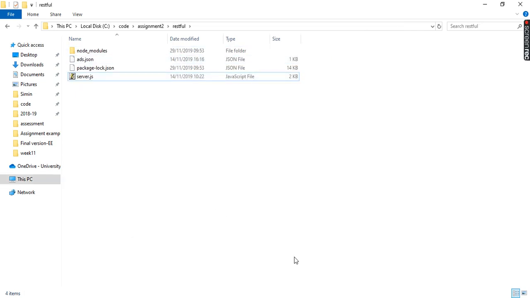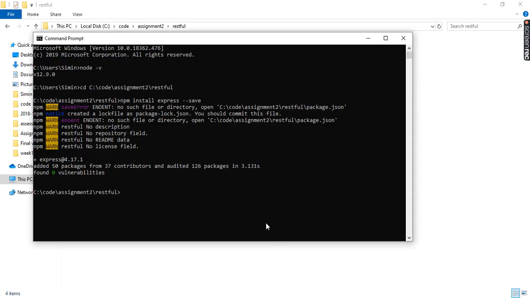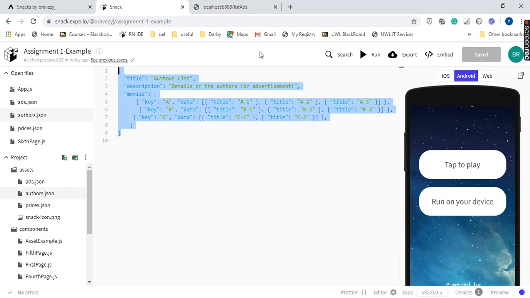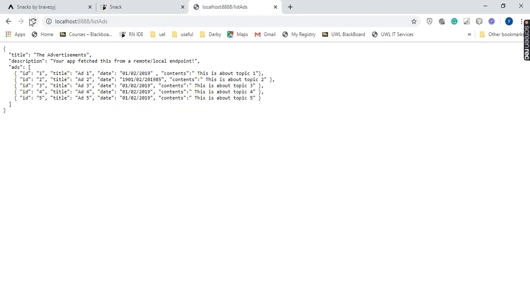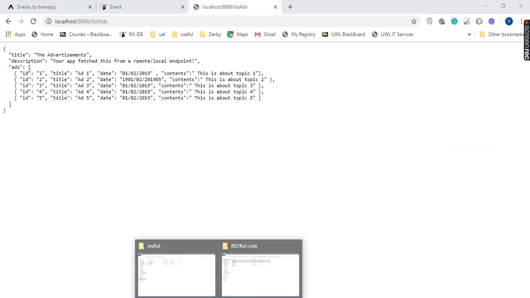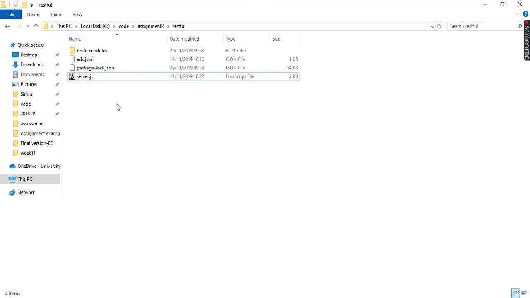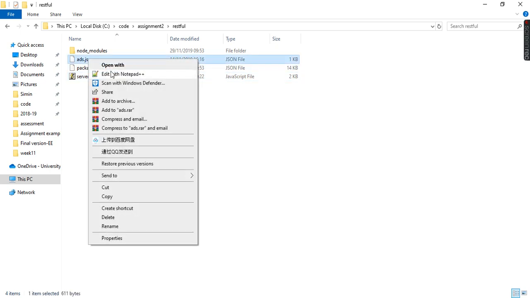And then we can run the RESTful API. You can find that now it is running on port number 888. So we can test it in here. For example, I will test it. You can find it returns the JSON file. So this is the JSON file, the ads.json.